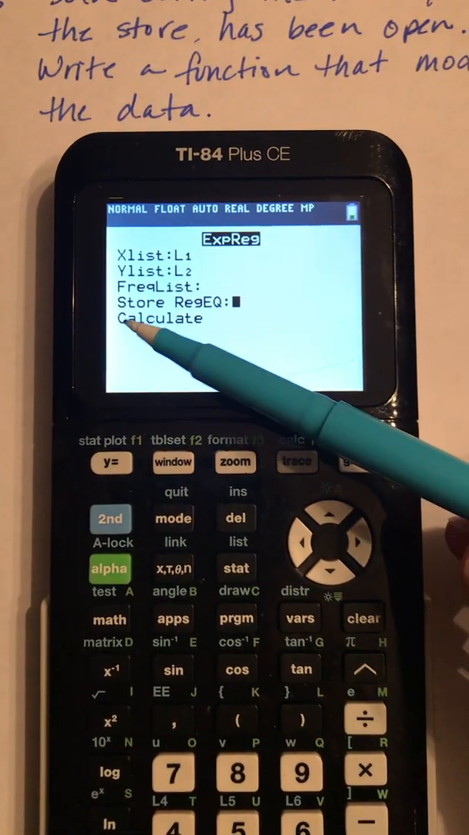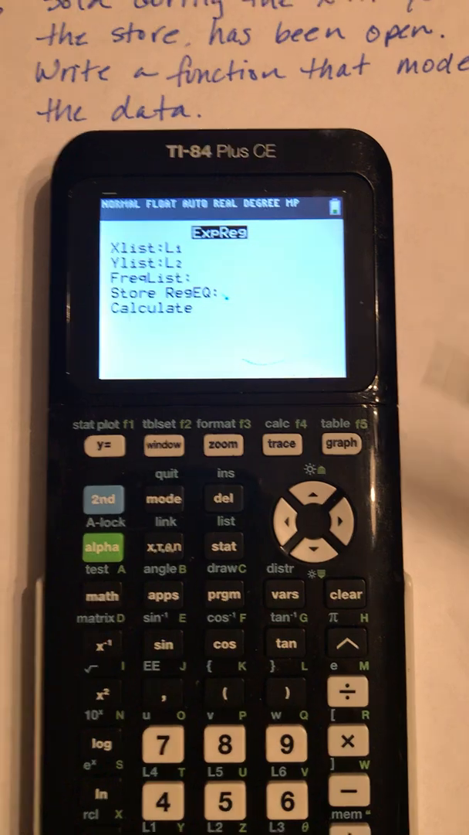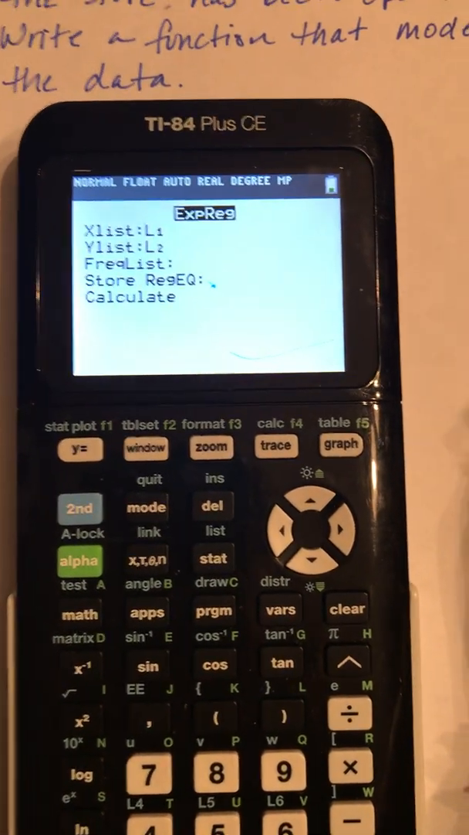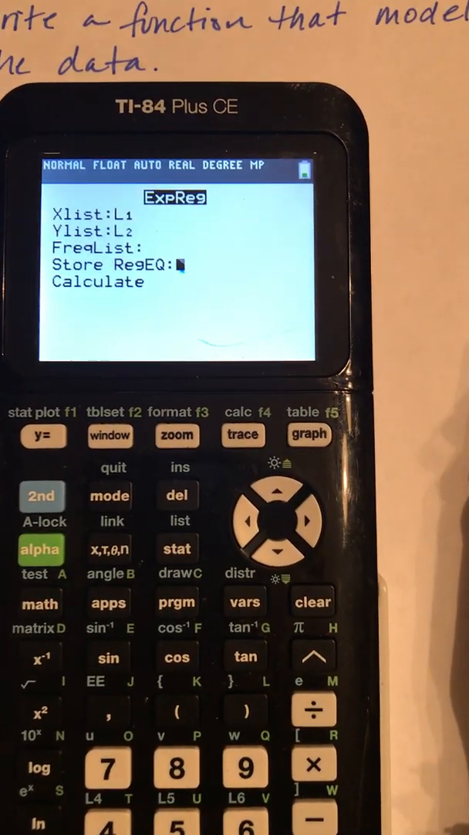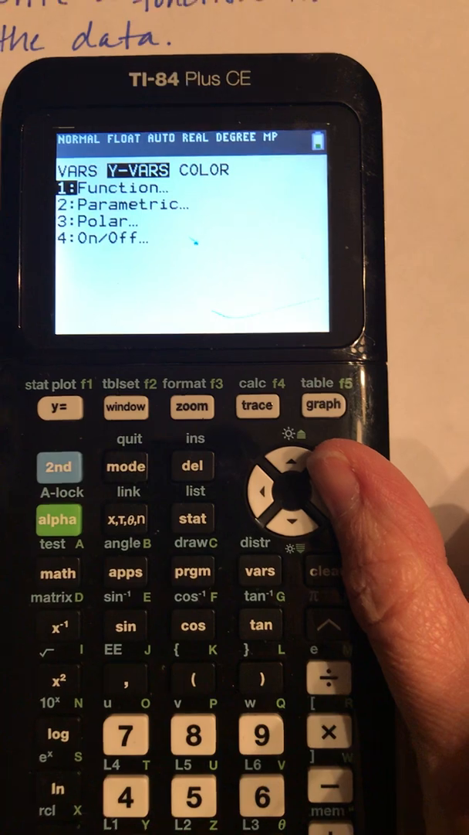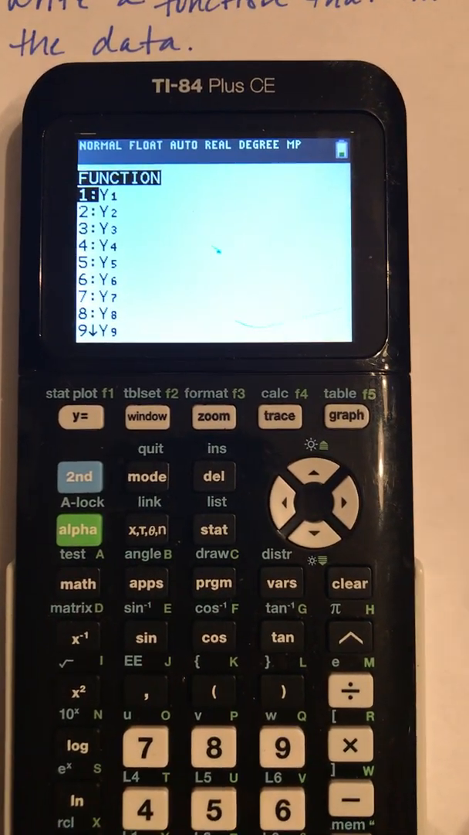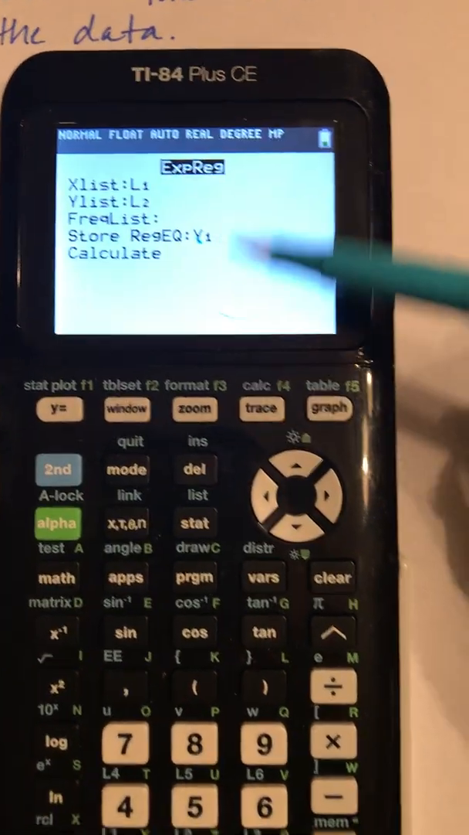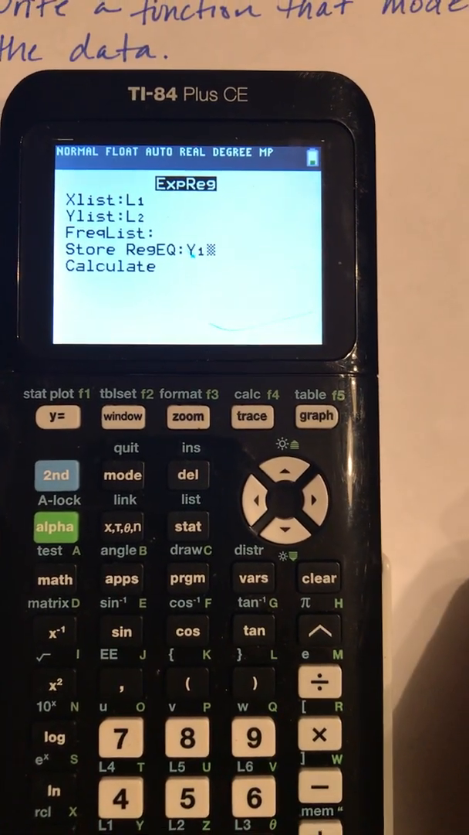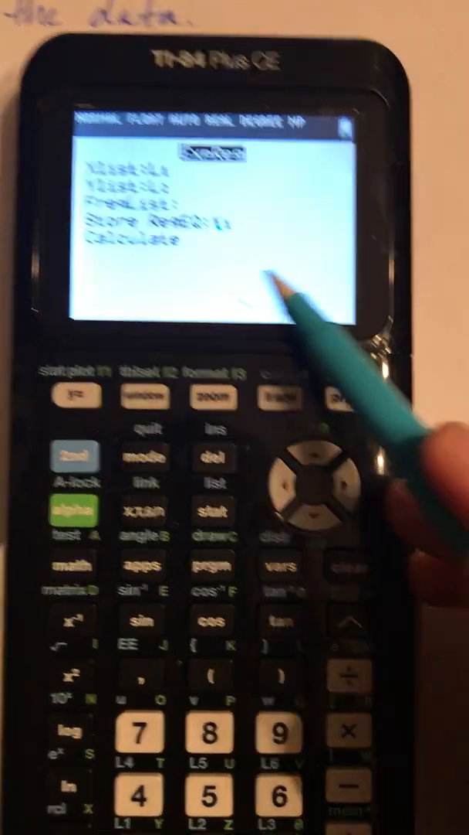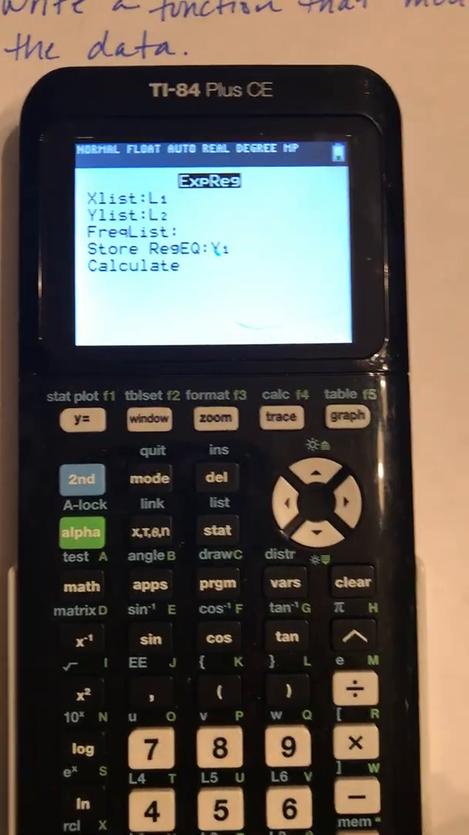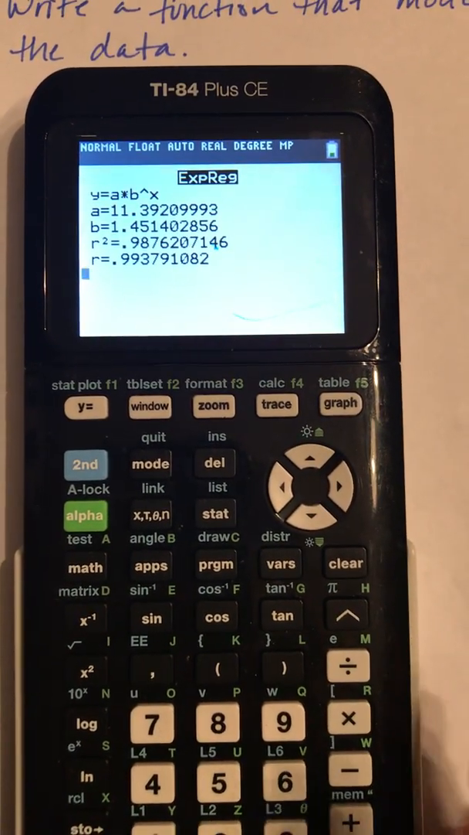Your calculator is going to generate an equation. In order to get that equation on your graph, you need to tell it where to store it. It says store regression equation. Hit the vars button down here, arrow over to Y vars, hit enter, and hit enter again, because we're just going to store it in Y1. So I told my calculator to store the equation it generates into Y1 so I can see the graph. Hit enter, hit enter.